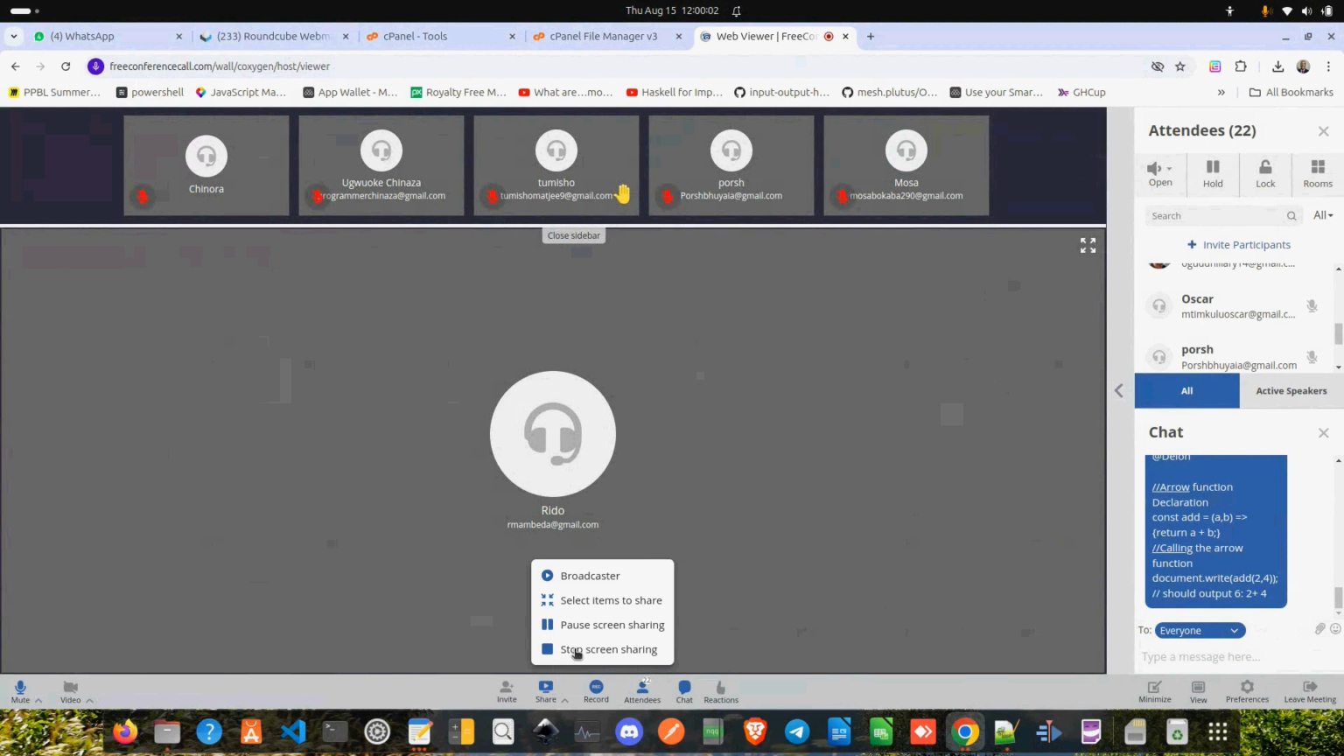The moment the minute is over, it will kick you out of the breakout room. Then you are this side. The moment you are this side, I want you to post your function here on the in-call messages, but sometimes it doesn't post. You can post your function on WhatsApp.